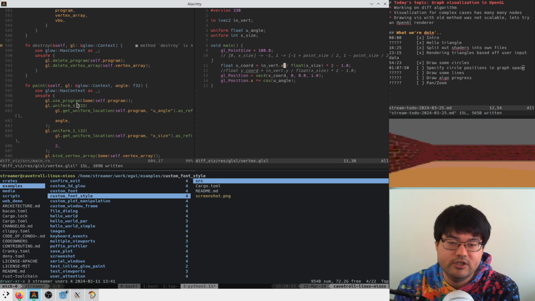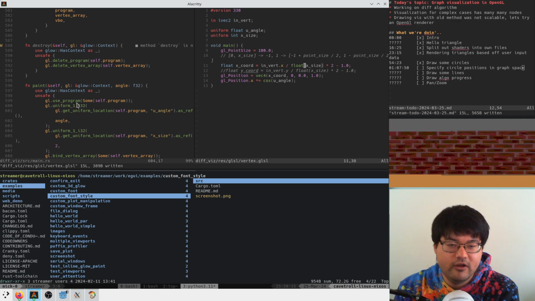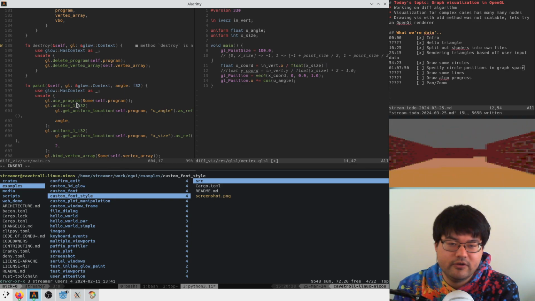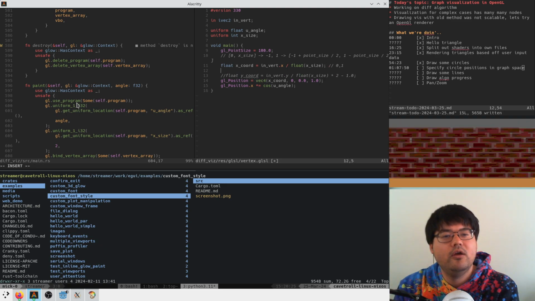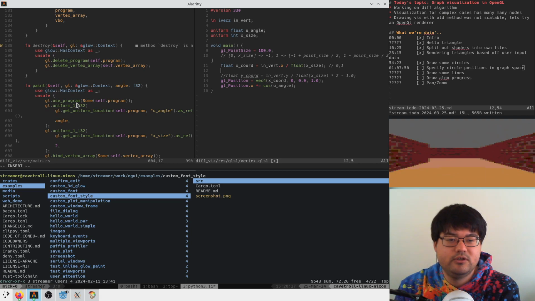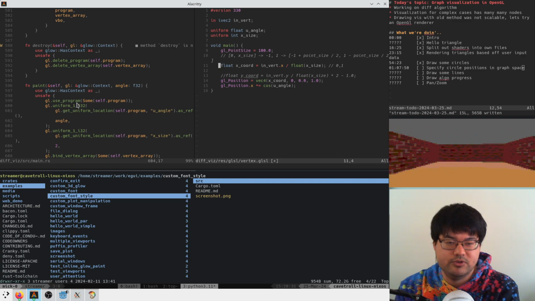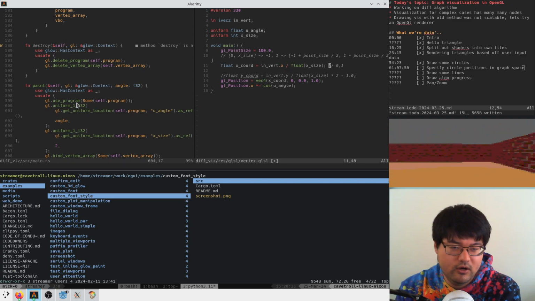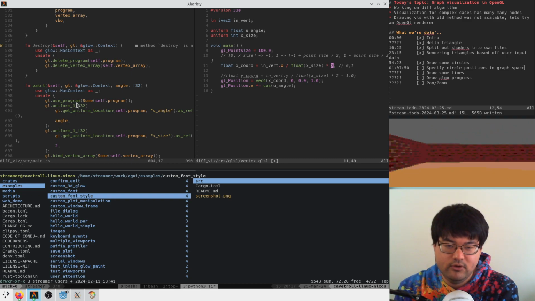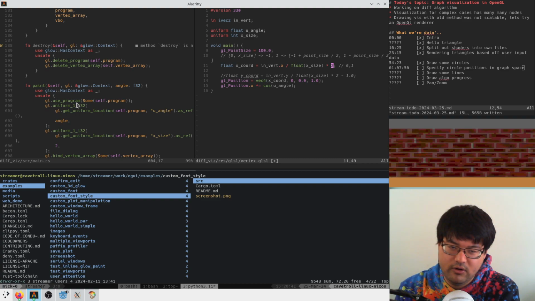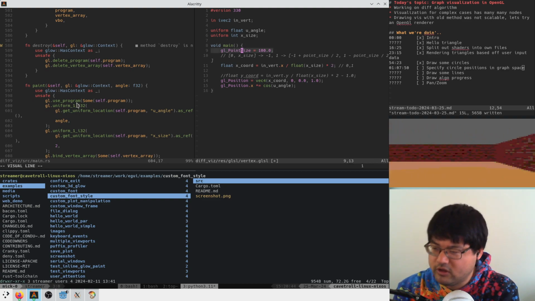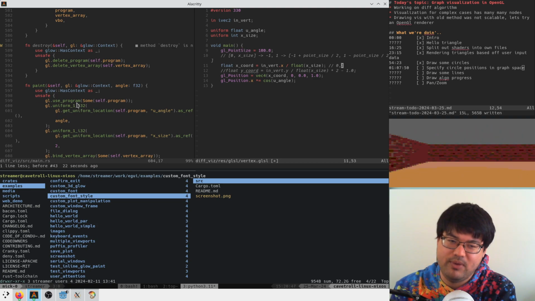Which means that we need to do some sort of adjustment. So when we divide by x size, we get 0 to 1. Then we want to adjust this. So we still want to multiply by 2 here. So that's 0 to 2. But we need this to be not 0 to 2. Oh, I guess we also need to know the point size in vertex space. That's a pain in my ass.